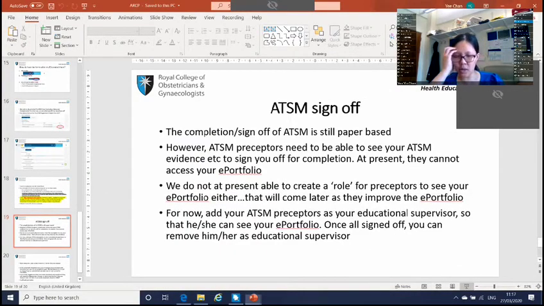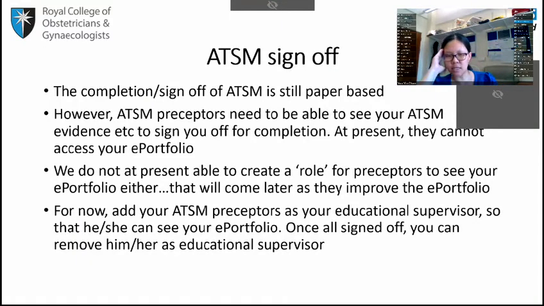The other question that I got, in a couple of emails, is ATSM sign-off. Your supervisor may be happy to sign off your ATSM, everything has been done, but for an ATSM to be signed off, I know the sign-off paperwork is still paper-based, but your preceptor, for example if you do advanced labour ward, I think Miss Manjula, will need to be able to see your portfolio. She's based in Peterborough, unless you want to bring your whole computer and meet her in Peterborough, which would be a bit ridiculous. So you need to make it such that your preceptor can see your ePortfolio evidence on your ATSM.